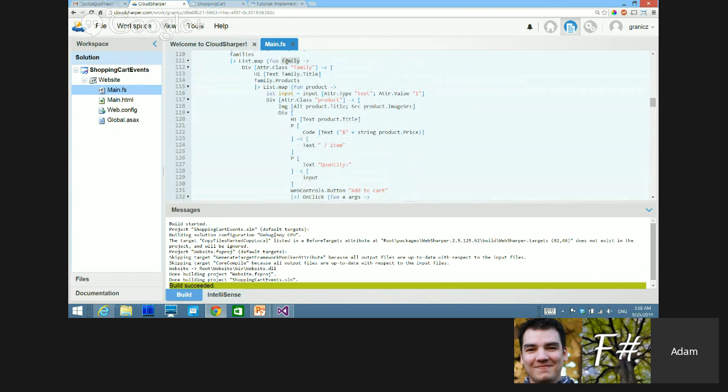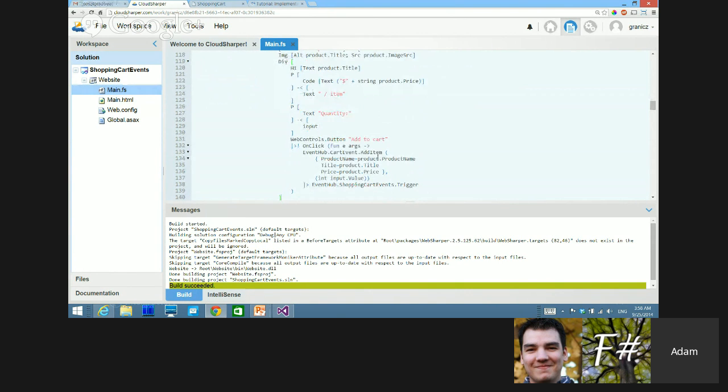So we are, remember, recursively mapping all of our families and products within the families into DOM nodes. So we have direct access to whichever item and whichever family we are currently rendering. And those are basically referenced right here. So we have the product title and the price and so on. We make a record, we make a particular shape of the cart event that goes into the event hub, and then we simply trigger that event.